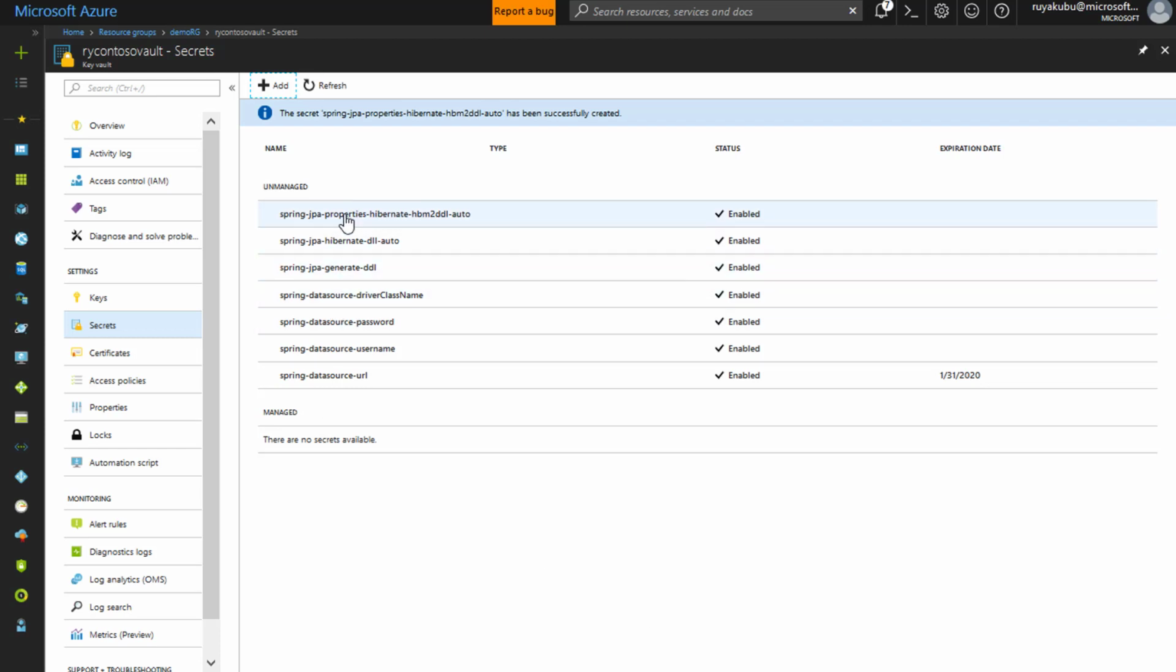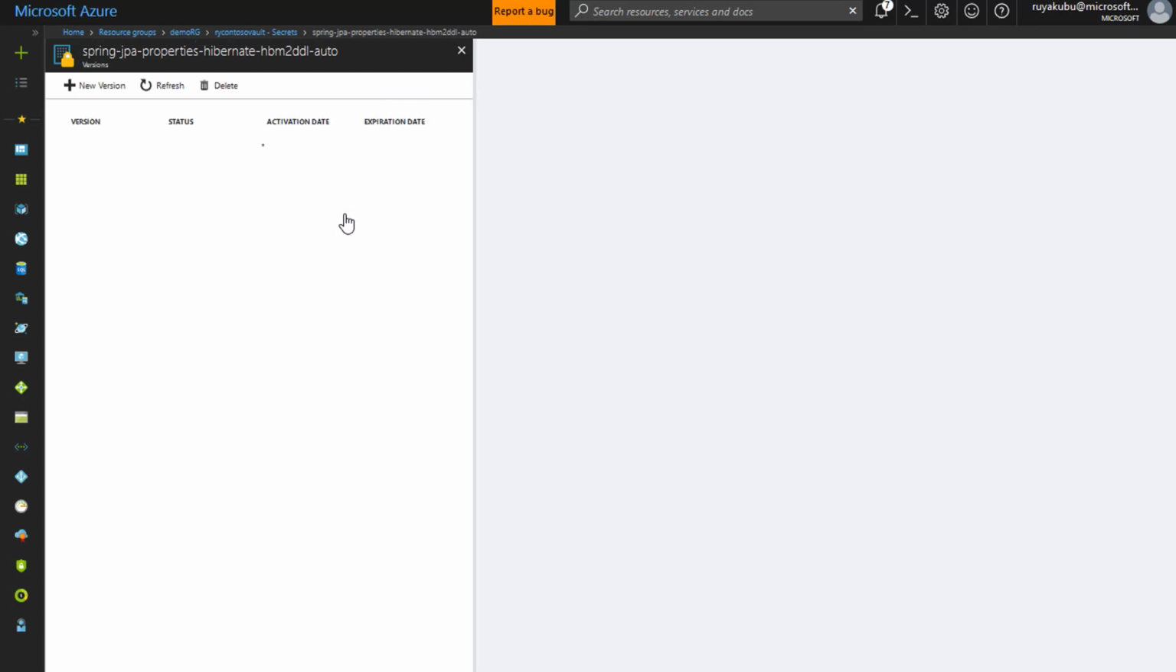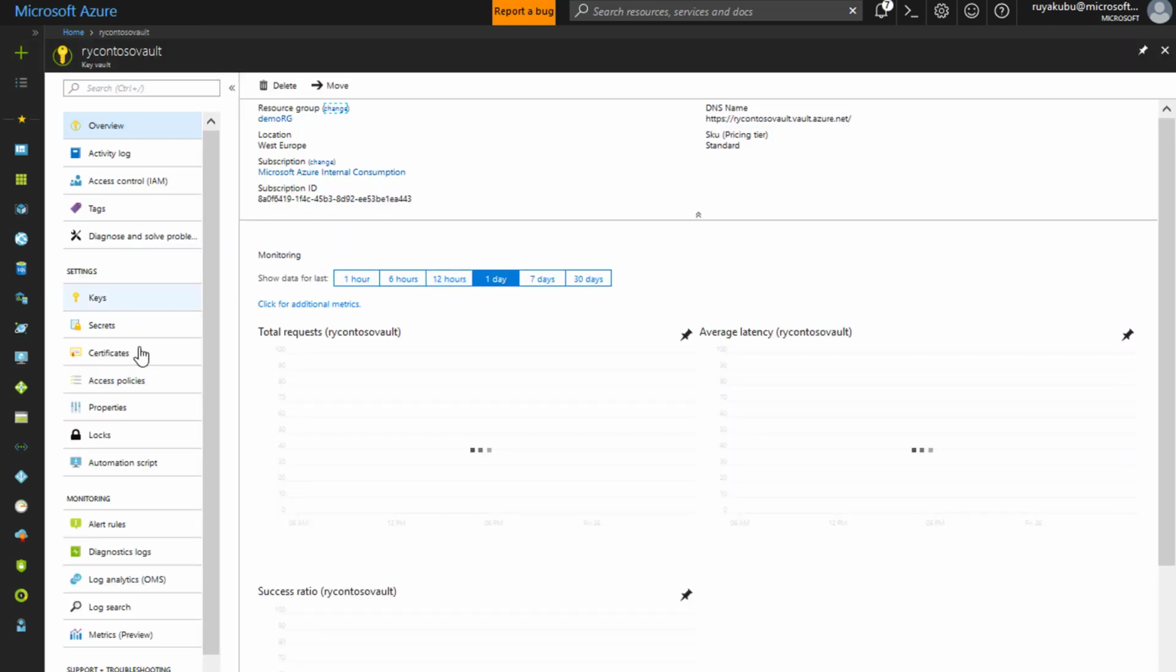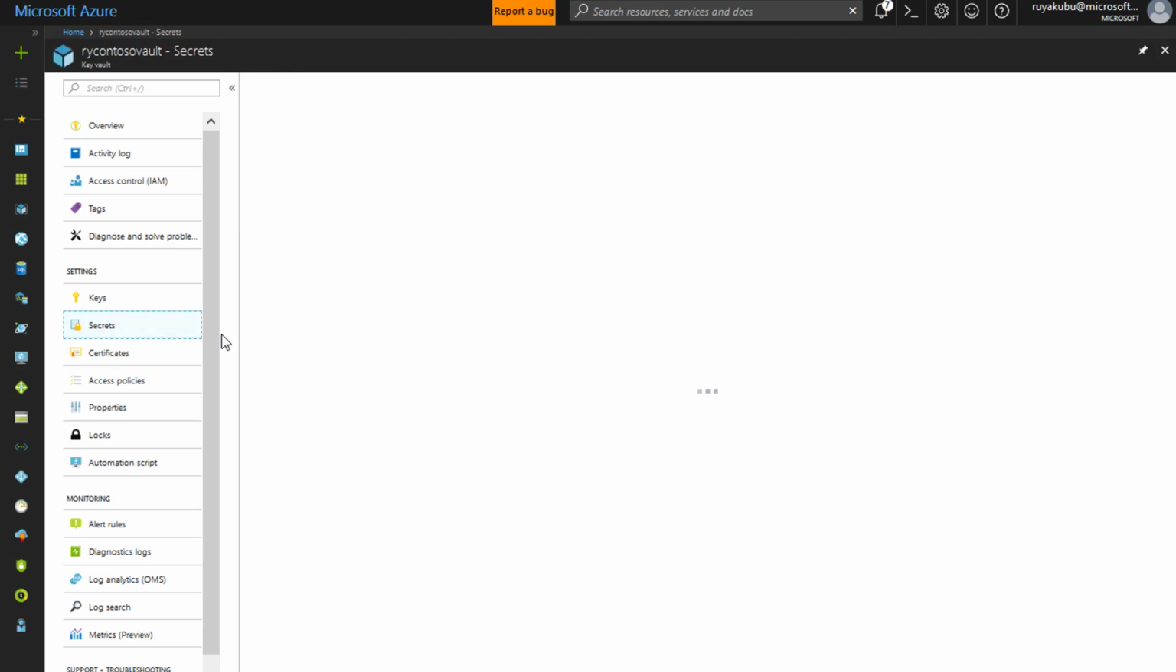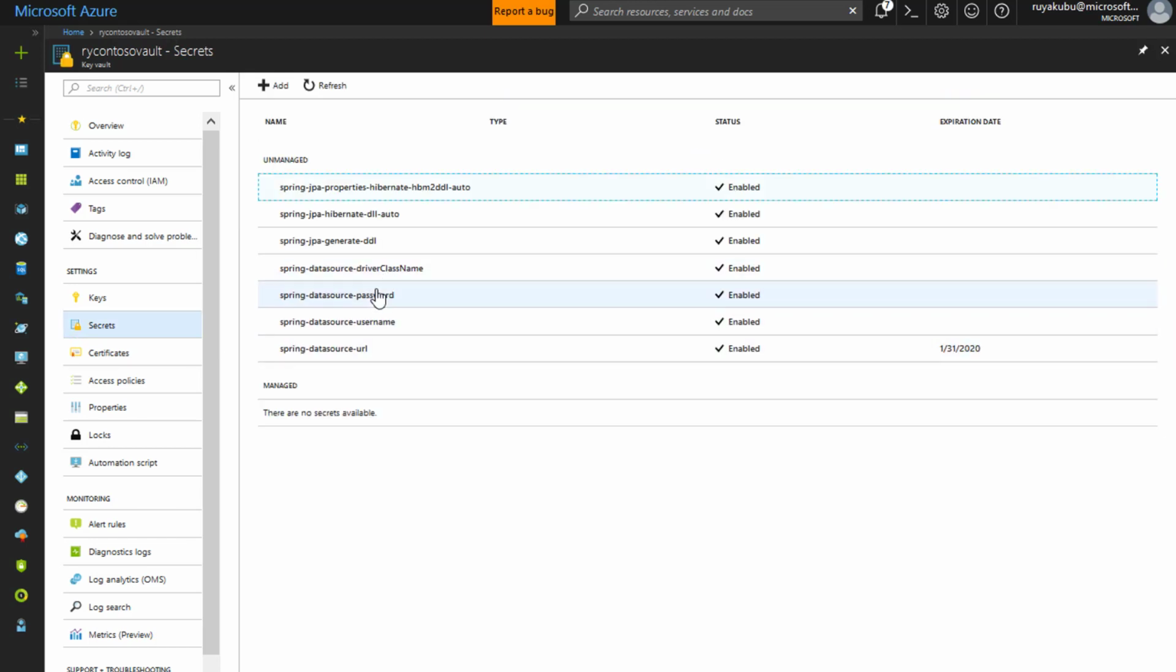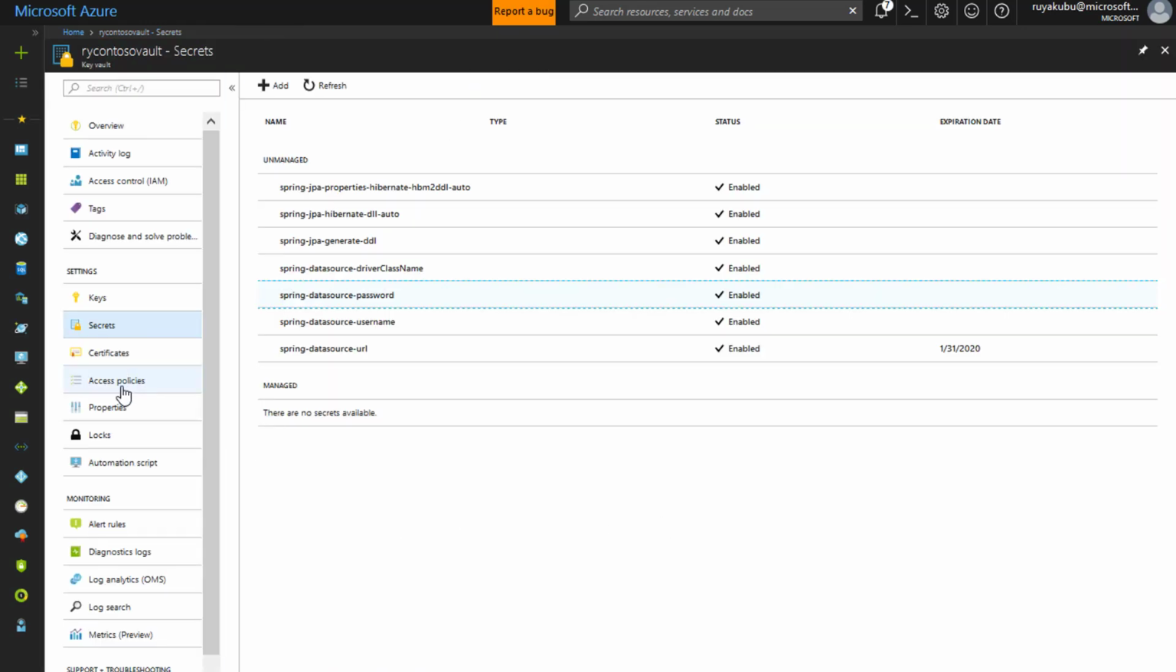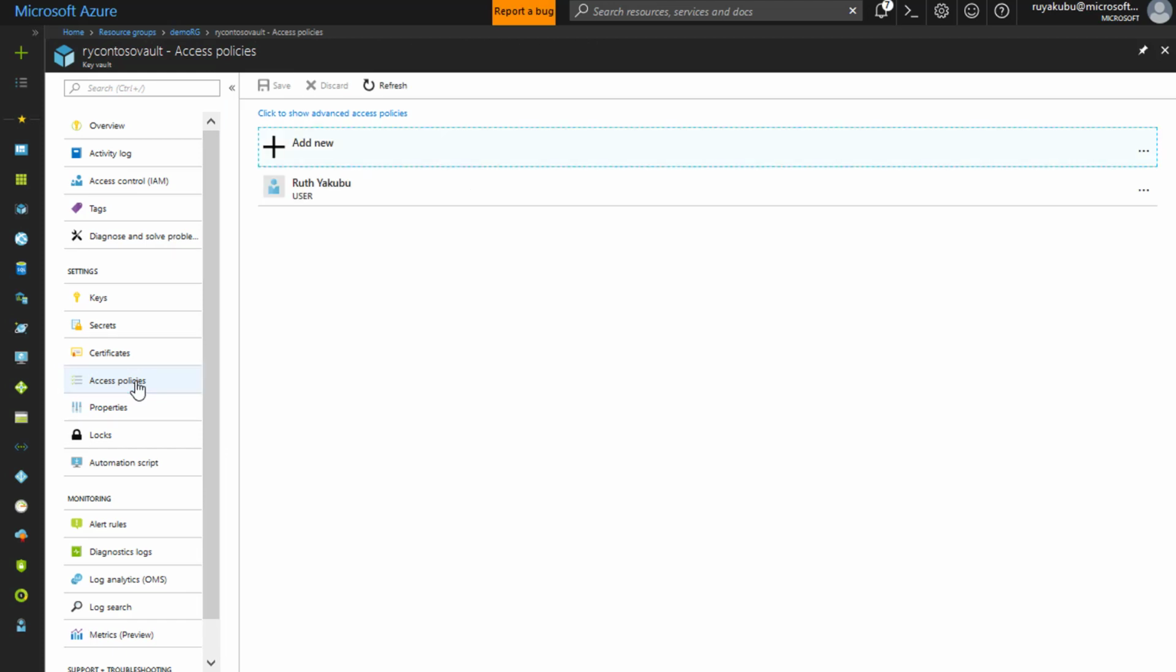So let's select one of them and see if it shows a value. As you can see, Azure encrypts and hides those actual values. And let's look at password, which is important. That field is also hidden and encrypted. So just in case you have multiple developers that are nosy, they can't access that.